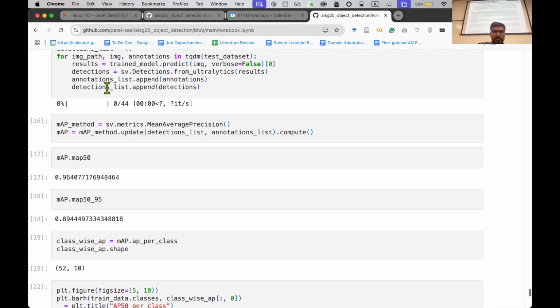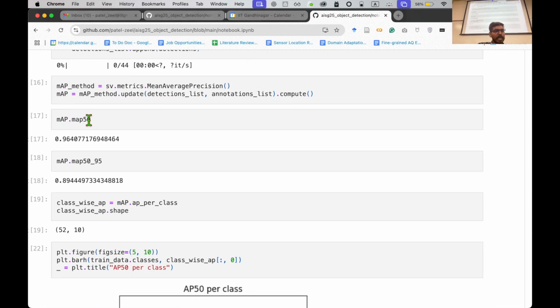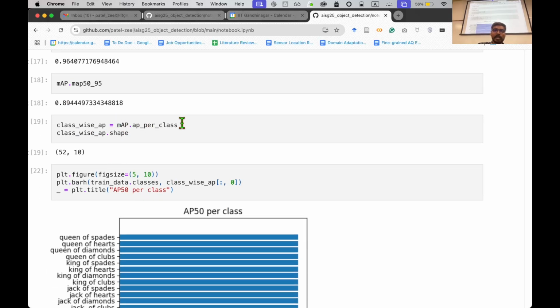Once we get these two lists, we can just use sv.metrics.MeanAveragePrecision. You call the method, update with the detections list and annotations list, then .compute. This will compute the mAP results. We directly get mAP50 and mAP50-95, and we also get the AP per class, which is of size 52 by 10. This 10 is giving us the values at different IoU thresholds starting from 0.5, 0.55, 0.6 up to 0.95. So you will get 10 different IoU thresholds, and for each class it is giving us these values.